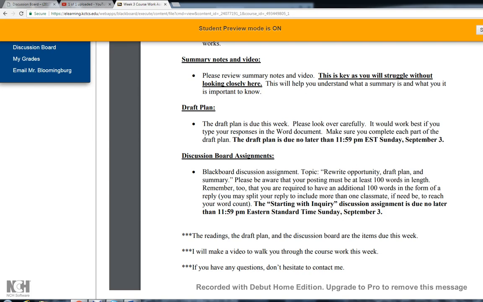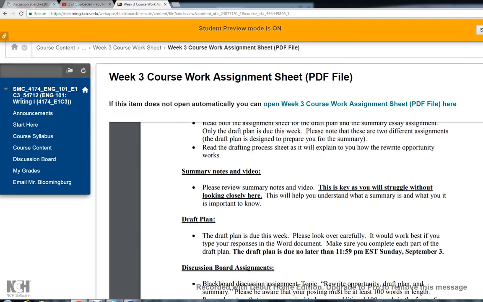And then the draft plan, as I said a moment ago, is due this week. Take a look at it, look over it carefully. Note your deadline of Sunday, September 3rd by 11:59 p.m. Eastern Time. And the other hands-on assignment this week is in the discussion board, where I'm asking you to take some time to look at the rewrite opportunity, draft plan, and summary. And so that's what's on the agenda this week.